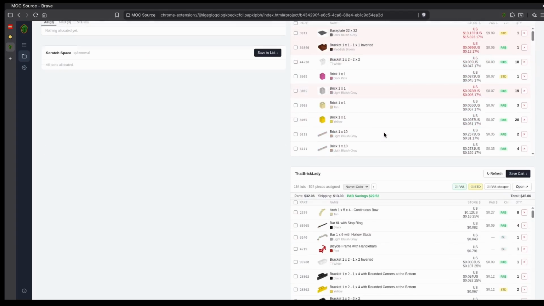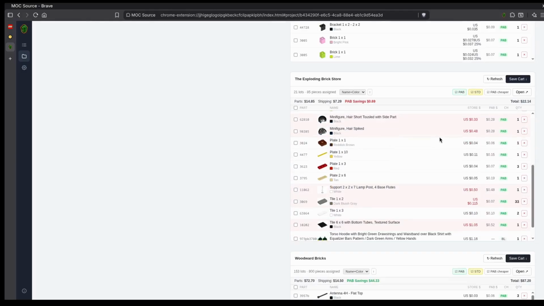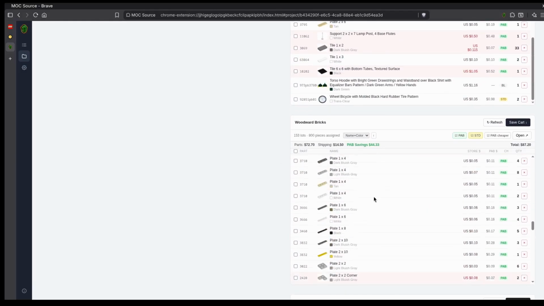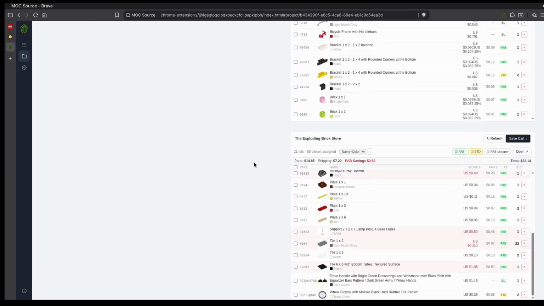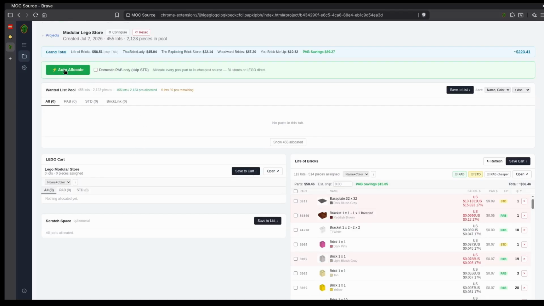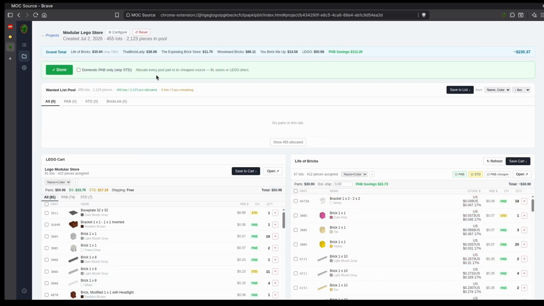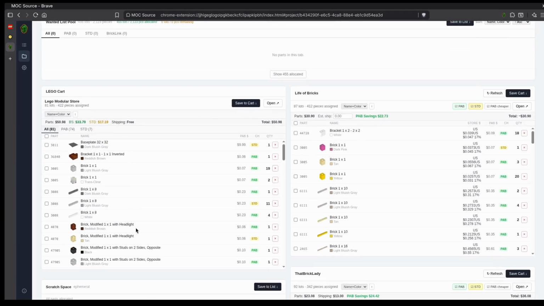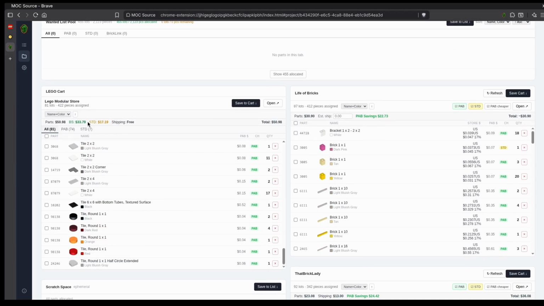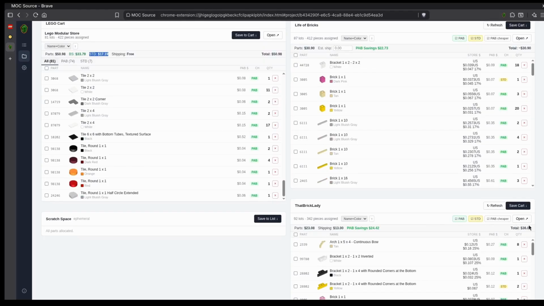It says all the parts are allocated for, and it's showing that, hey, the pick-a-brick price is a little bit much on a bunch of these things. So we go up here to auto-allocate. It says, hey, prices were cheaper over here in pick-a-brick, and about $51 worth of stuff on BrickLink. And it also probably went through and found out that there were cheaper stuff maybe at the Brick Lady and allocated there. So if we look here, the total on her cart is $36.08.